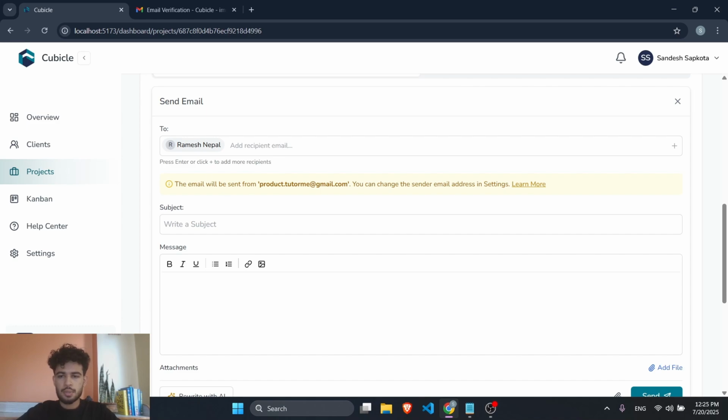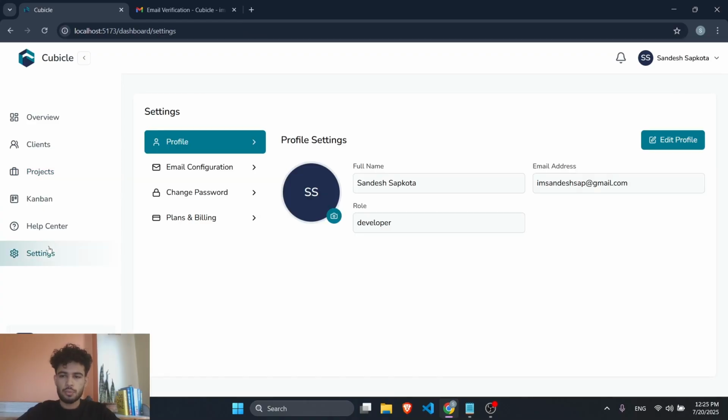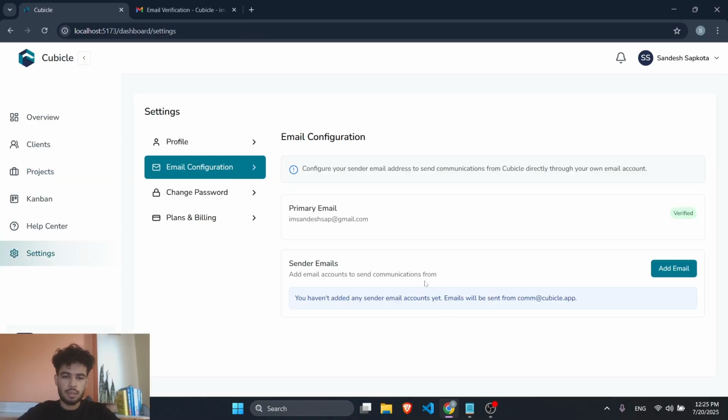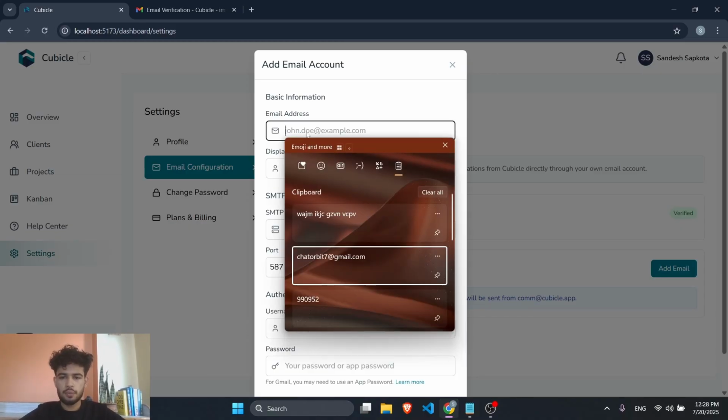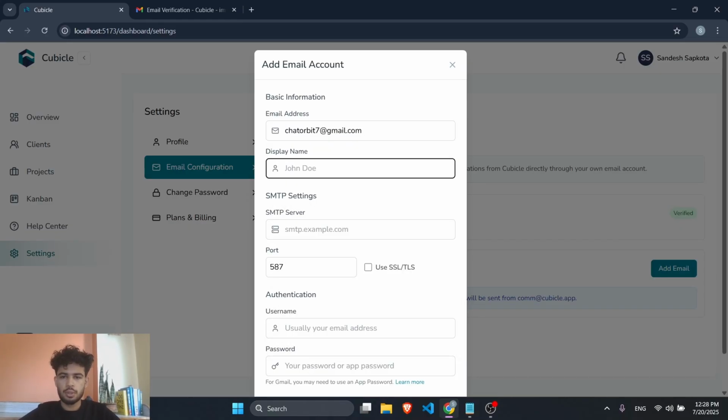We can see a description that the email will be sent from this email address, but we can change the sender email address from settings. So currently we don't have any sender email address configured. Let me click on the add email button. So it asks me to fill up the necessary fields. For example, I have this new email address. So I want the display name to be Sandesh Sapkota.